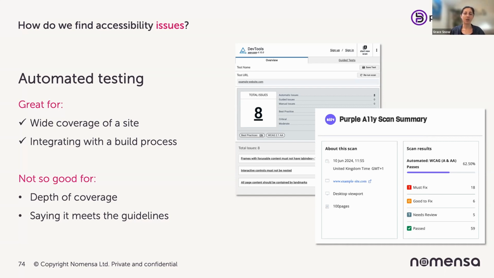But what these sorts of tests are not good for is depth of coverage. It's not good for telling you that you actually meet the guidelines. They can find false positives sometimes. And really, they're only doing guideline checks, so they can only find between 30 and 50% of issues. No automated tool, not even these new ones that say they're powered by AI and can definitely solve everything for you, can say you pass WCAG, that you've met all the criteria. It's just not possible without manual testing.